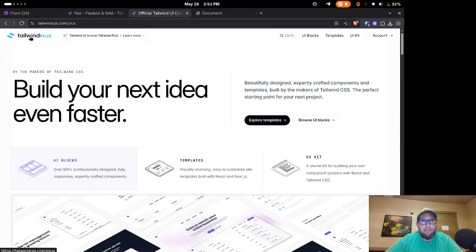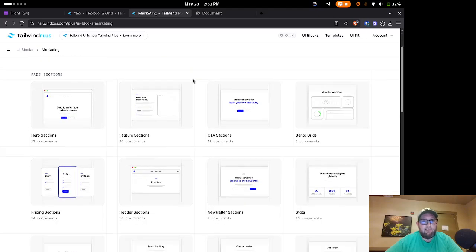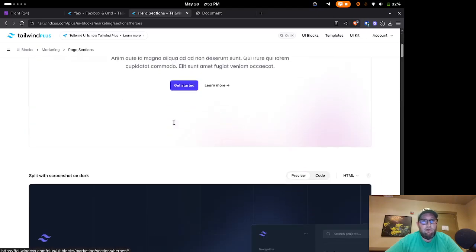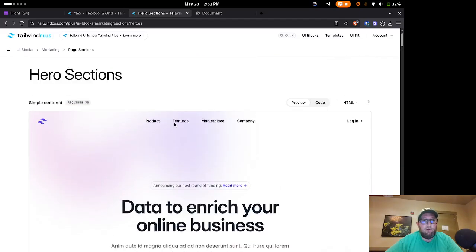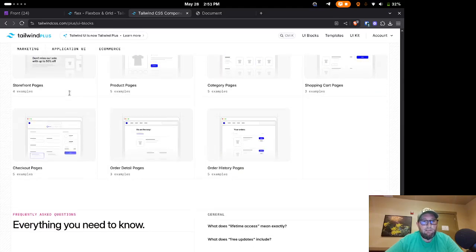Also, there's Tailwind CSS Plus. It used to be called Tailwind UI. I got it a long time ago. And these have kind of off-the-shelf templates, right? So you can see different hero images, and these are really, really well done and designed. And in fact, I think they even have some full pages.